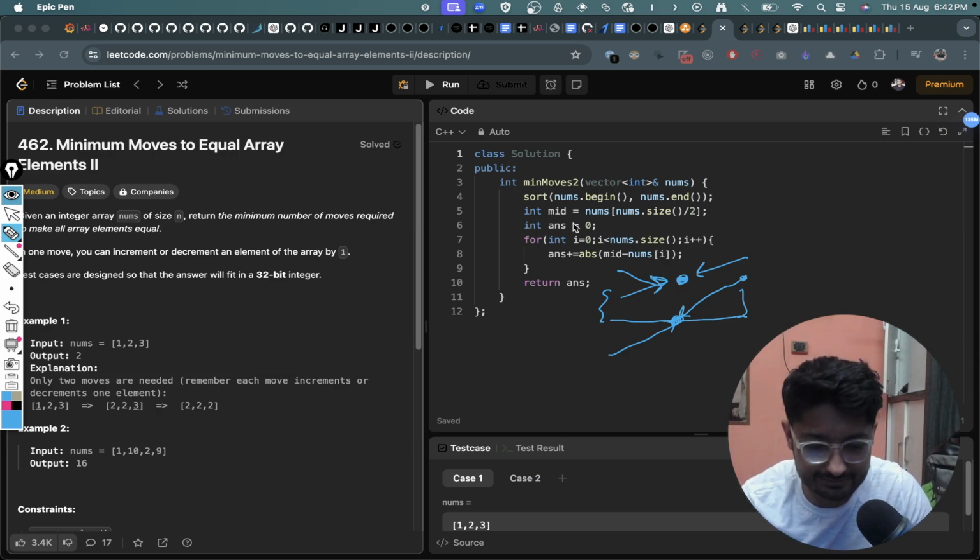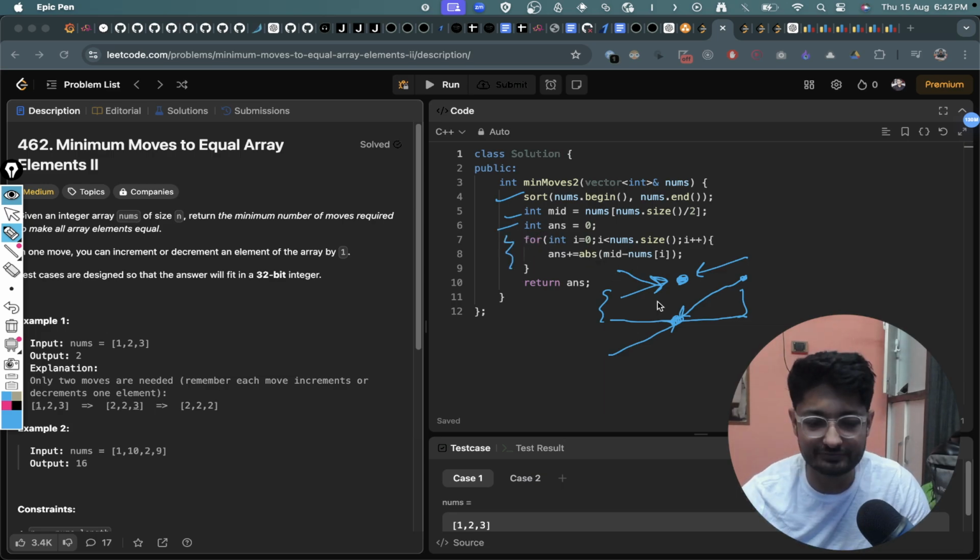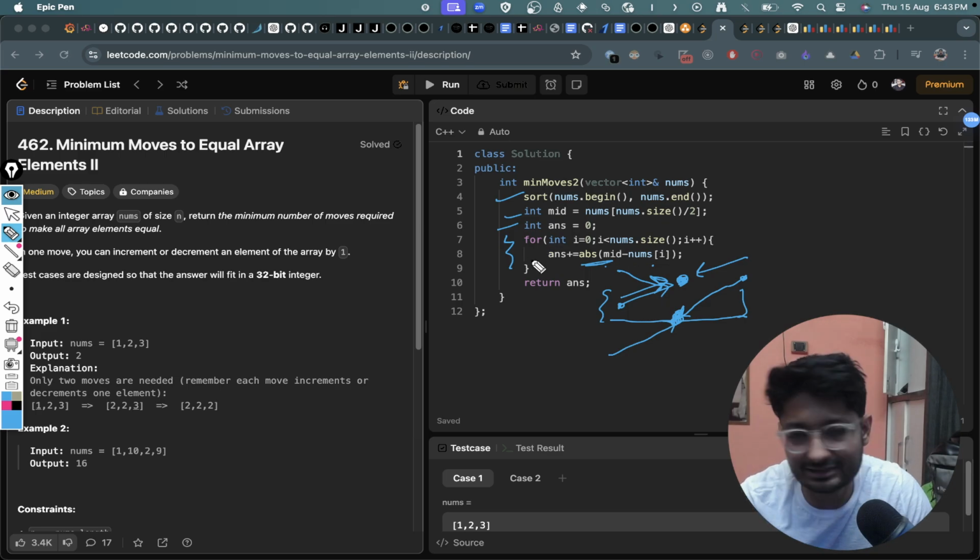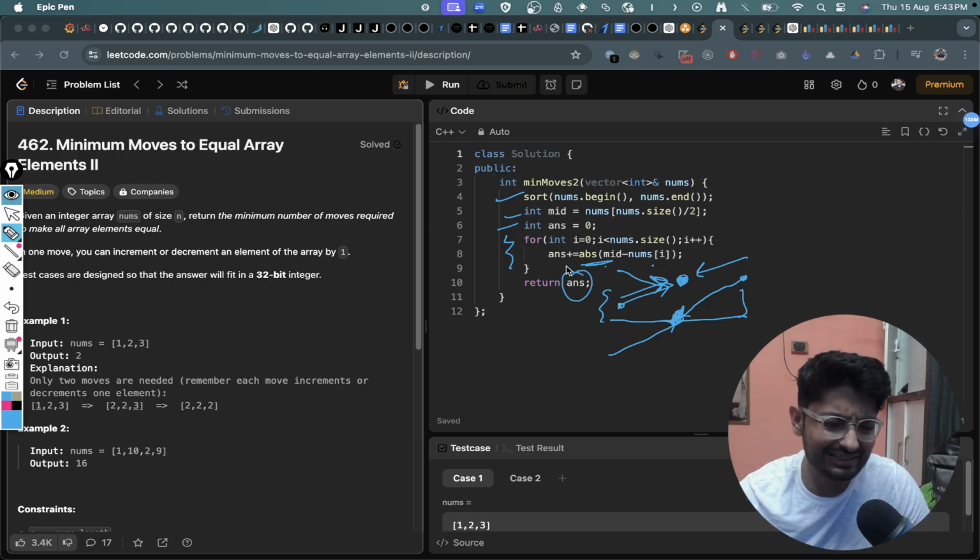Nothing much complicated. I've just sorted the array, then found the middle element, and an answer variable to store the number of moves required. Then just do a for loop and find the absolute difference between the middle element and nums of i. You can do two for loops as well, from left to the middle and middle to the right, or else you just have to find the absolute difference. The absolute difference is because I want to reach the middle element value. If it is smaller, I want to increment it. If it is larger, I want to decrement it. So you can directly get it using the absolute value, and you can just return the answer. Okay, that's the only logic, nothing much.